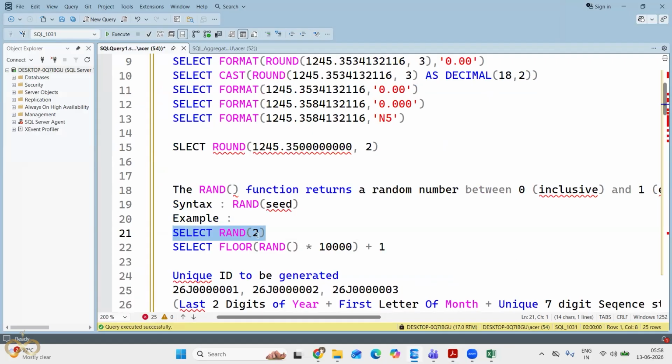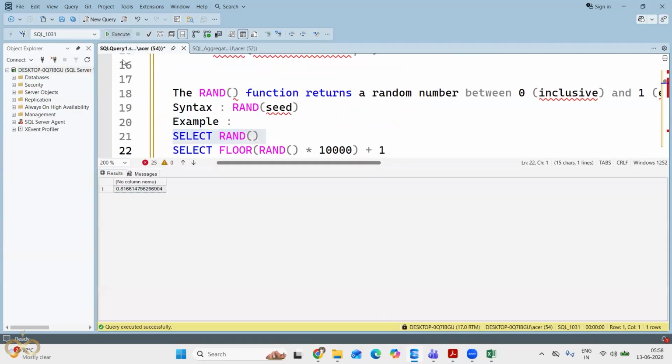Every time you execute this RAND function, you will see a new number with a value between 0 and 1. It will not go beyond 1, and it will not go negative. What is RAND mostly used for? Generating OTPs, mostly in the banking sector.